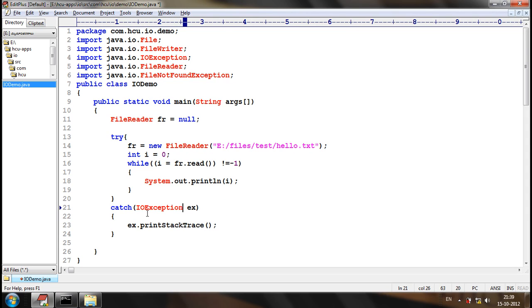Now, will it be compiled? Yes, just because an IO exception catch can handle both file not found exception as well as IO exception. But the catch with file not found exception cannot handle IO exception, just because IO exception is a superclass to file not found exception. But the catch with IO exception can handle both.